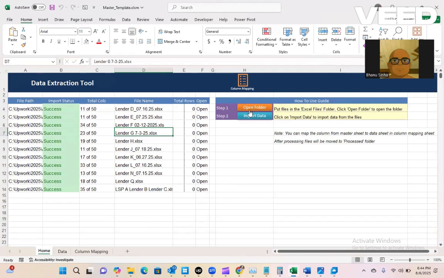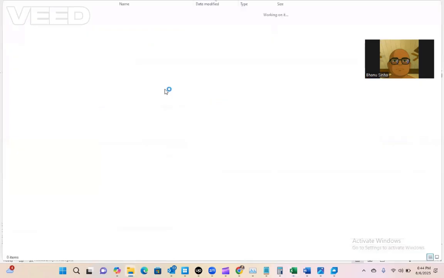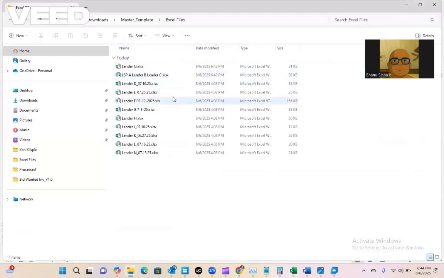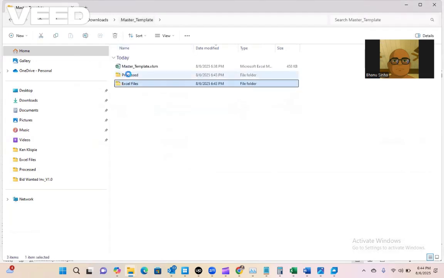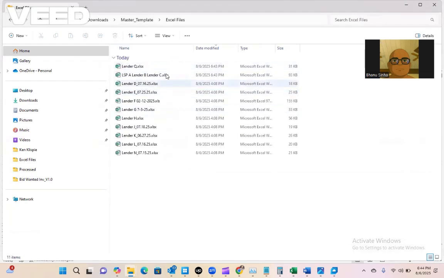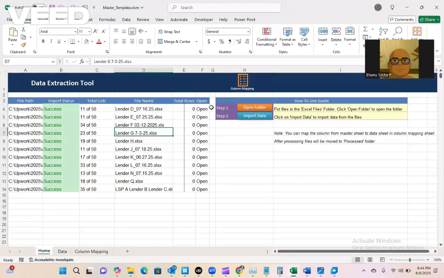Put the steps here. So click on open folder. It will open a folder inside here, like an Excel file. Inside that, you need to put all your files like this. After putting the files there, just click on import data.